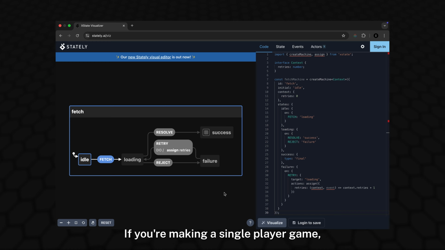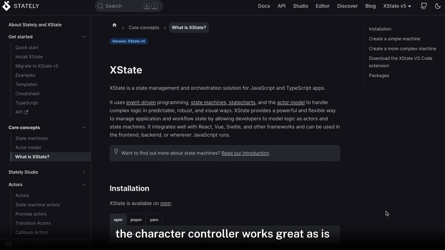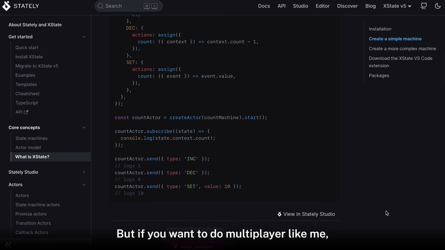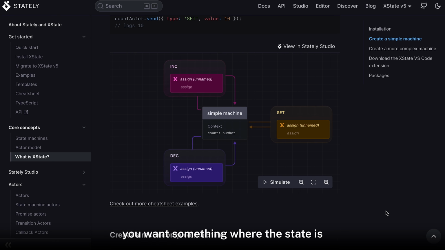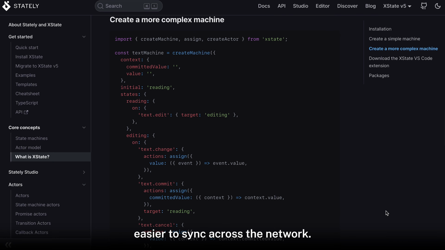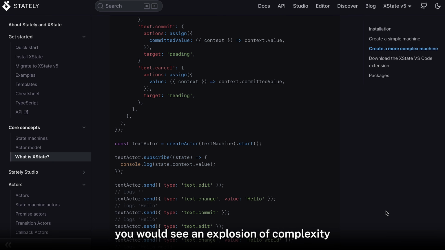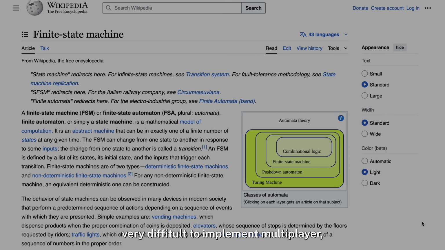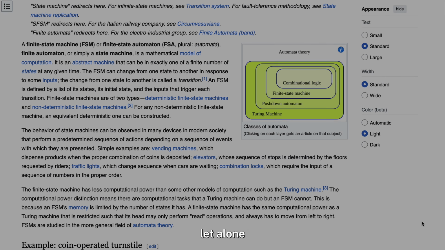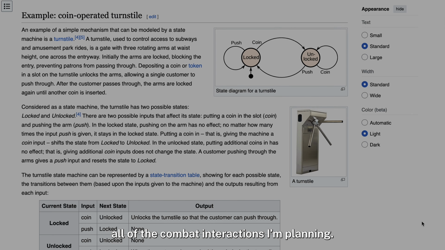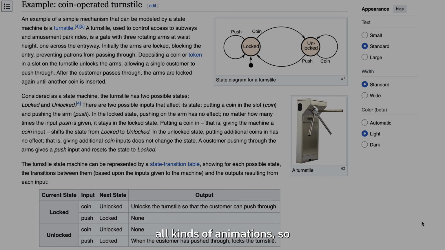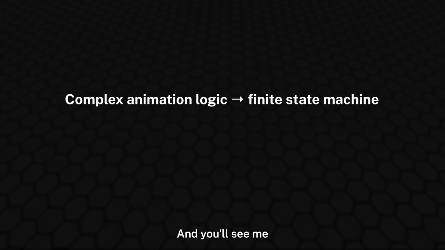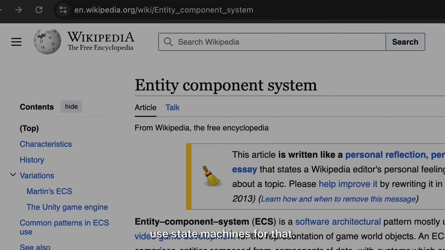If you're making a single-player game, the character controller works great as is, and you can tweak the movement speed and transition curves as you see fit. But if you want to do multiplayer like me, you'll want something where the state is easier to sync across the network. And if I keep building as is, you would see an explosion of complexity with each additional feature I add, to the point that it would be very difficult to implement multiplayer, let alone all of the combat interactions I'm planning. Those interactions will trigger all kinds of animations, so I'll also want a more robust way of handling them, and you'll see me use state machines for that.